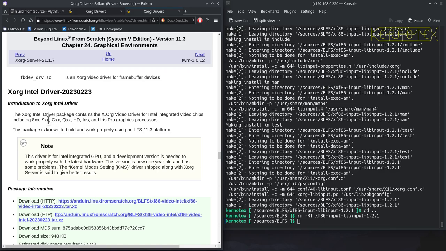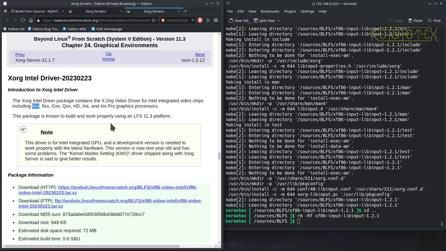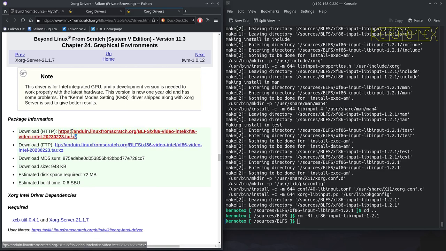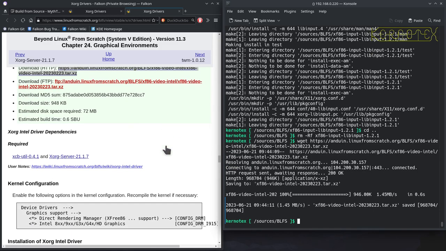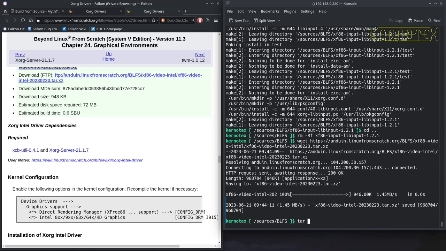Xorg driver, you can see that it supports quite old graphics chips, back to the 800s. In fact, I'm not sure if that's when... I think the first generation were the 810s of Intel integrated video chips? So it does go back quite a way. So basically, you could arguably say it's every single Intel integrated chip in their x86 CPUs. So let's fetch this driver. We've got these two installed, so that's fine. Let's extract xf86-video.